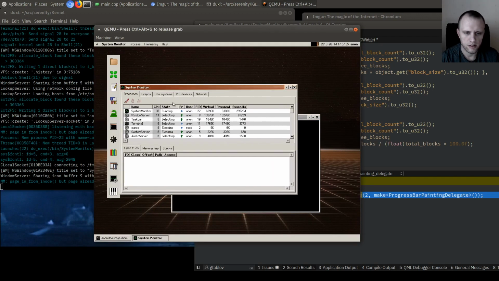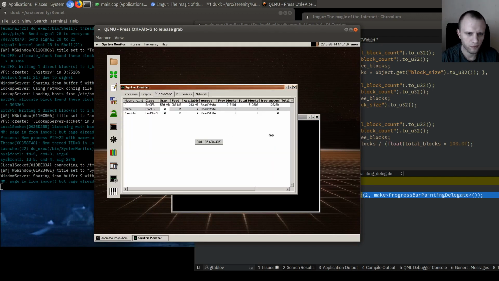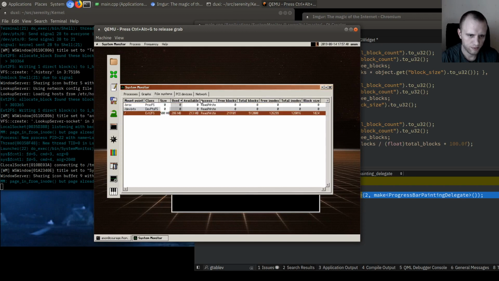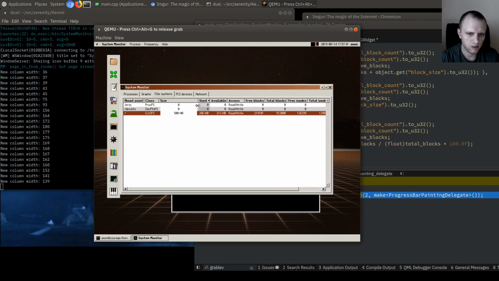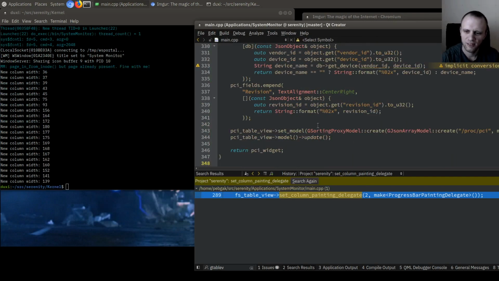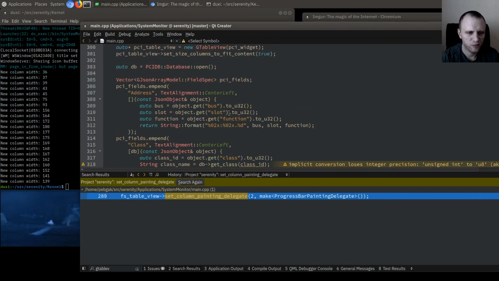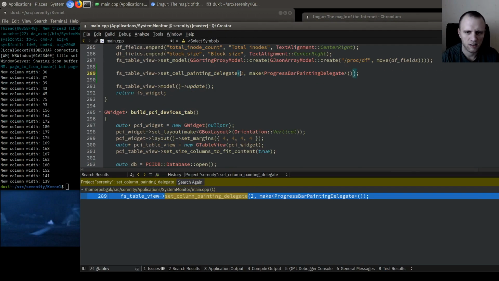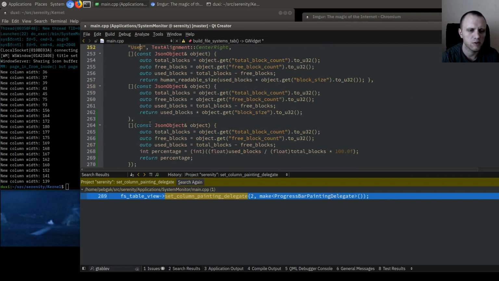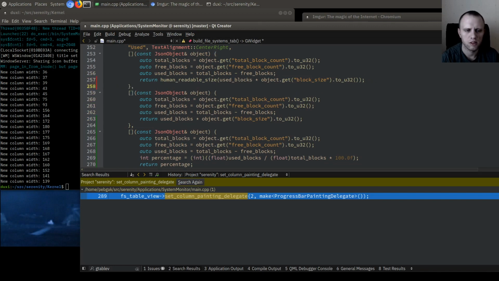Wow, it's getting a little sluggish to load this program. Well, I think it's on the wrong column, but it's definitely rendering white. Where did I set that thing? I set it on column 2. It should be in column 3, I guess, because 0, 1, 2, 3. Yeah, so it should be in the used column. Oh, this looks weird. It should be like that, no?